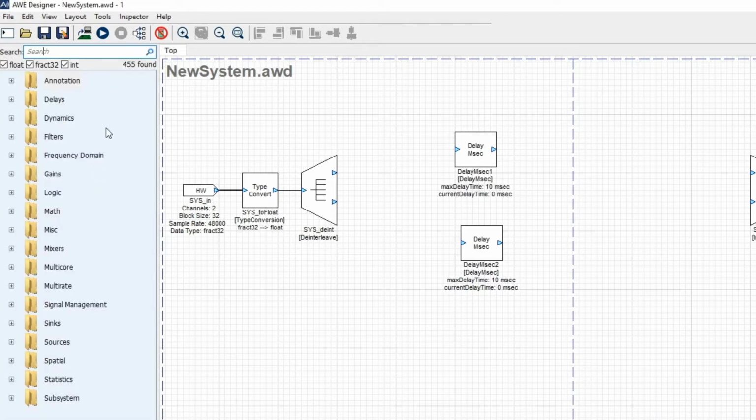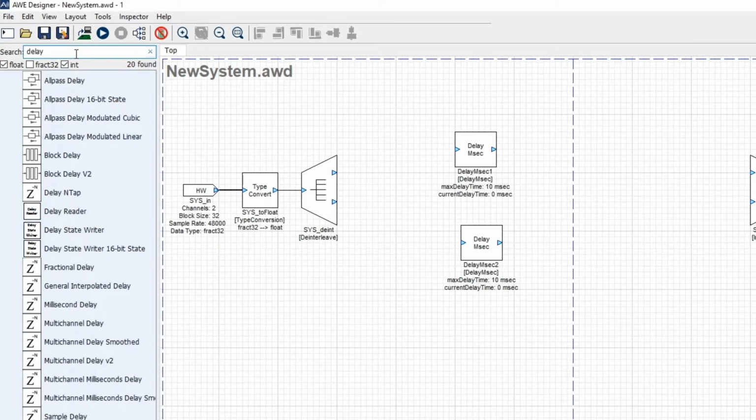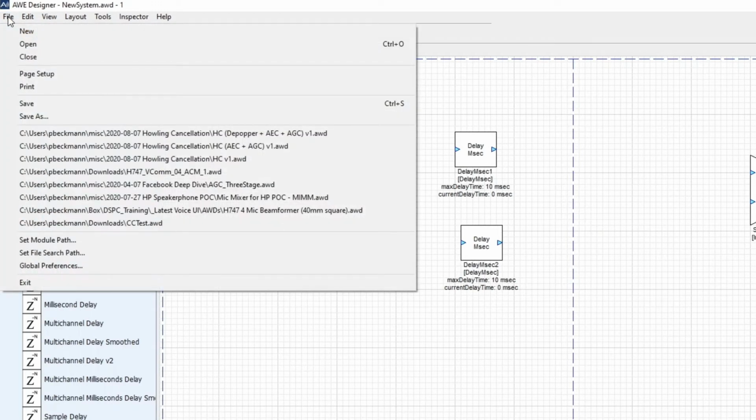The other option you have with the module browser is that you can filter by data type. So right now I'm showing floating point, FRAC32, and integer modules. And if I don't want to see the FRAC32, I just uncheck that. And now if I look for delay, we'll have a smaller number of delays because it won't be showing the FRAC32 data types.